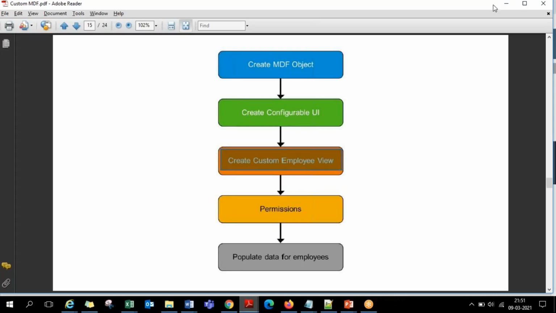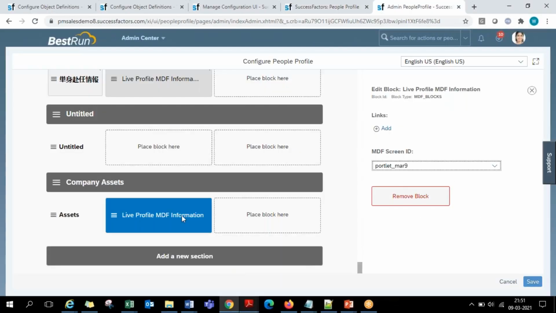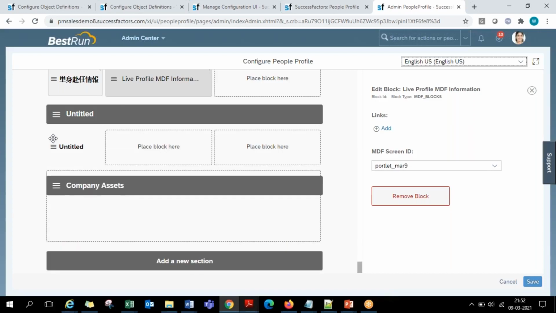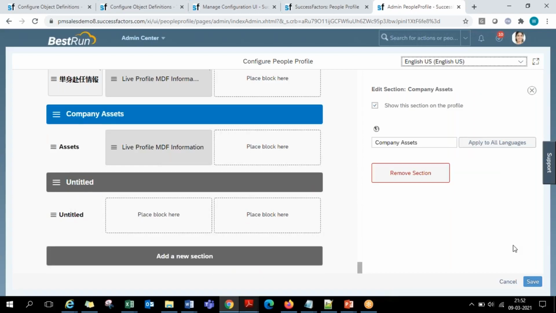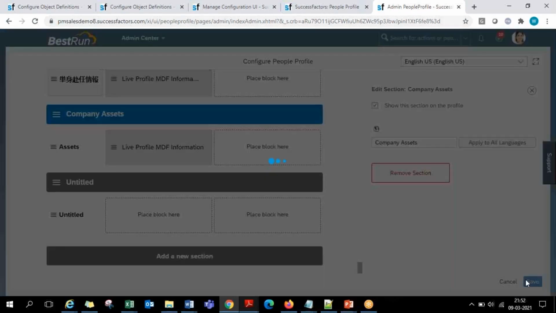So now you've done it, and it is in the last place, company assets. If you want that to be brought to the first place, you can drag it. You know that you can select these menu lines and drag and drop them like that. Let me just leave it here and save it. So now once we save this, guys, we have one more custom section here.